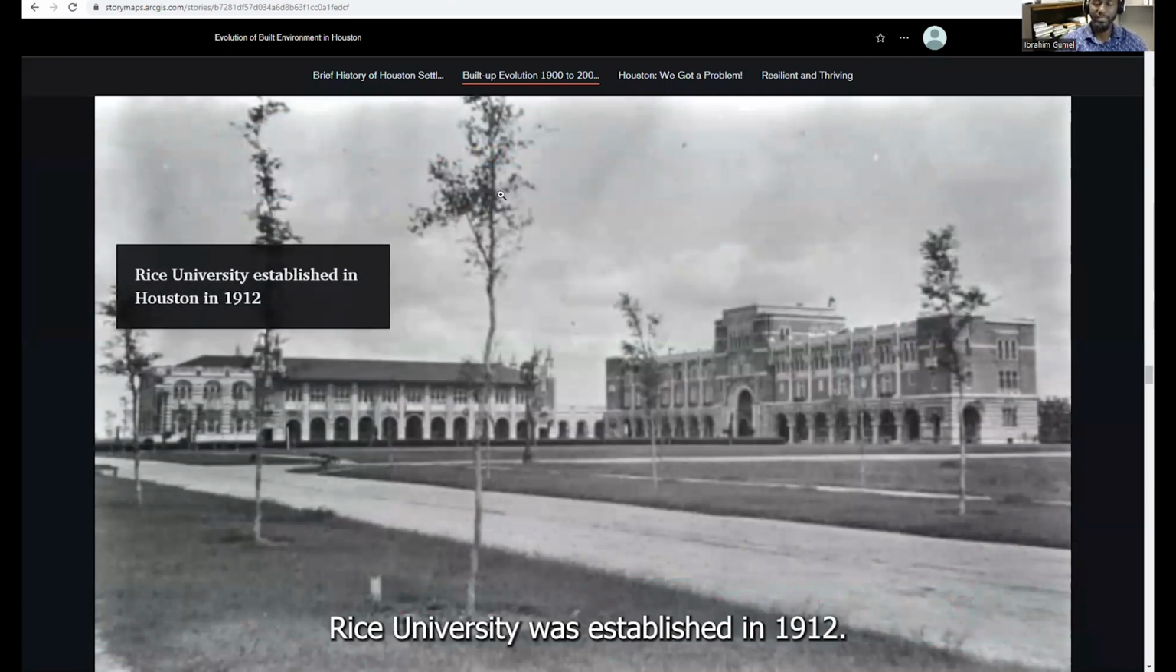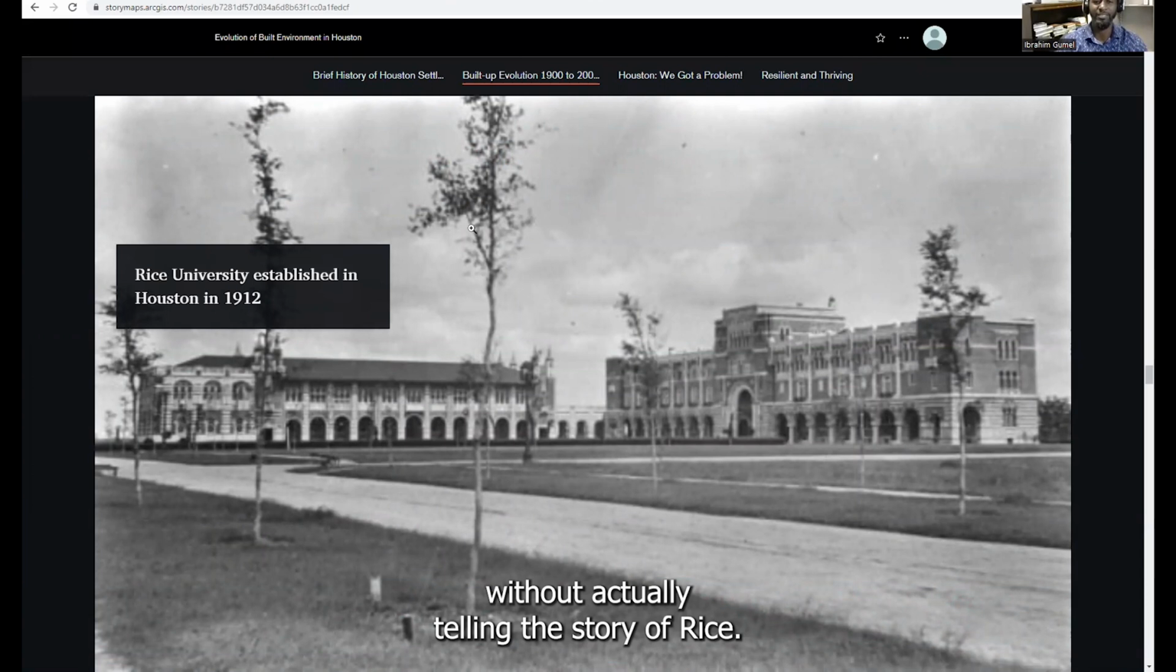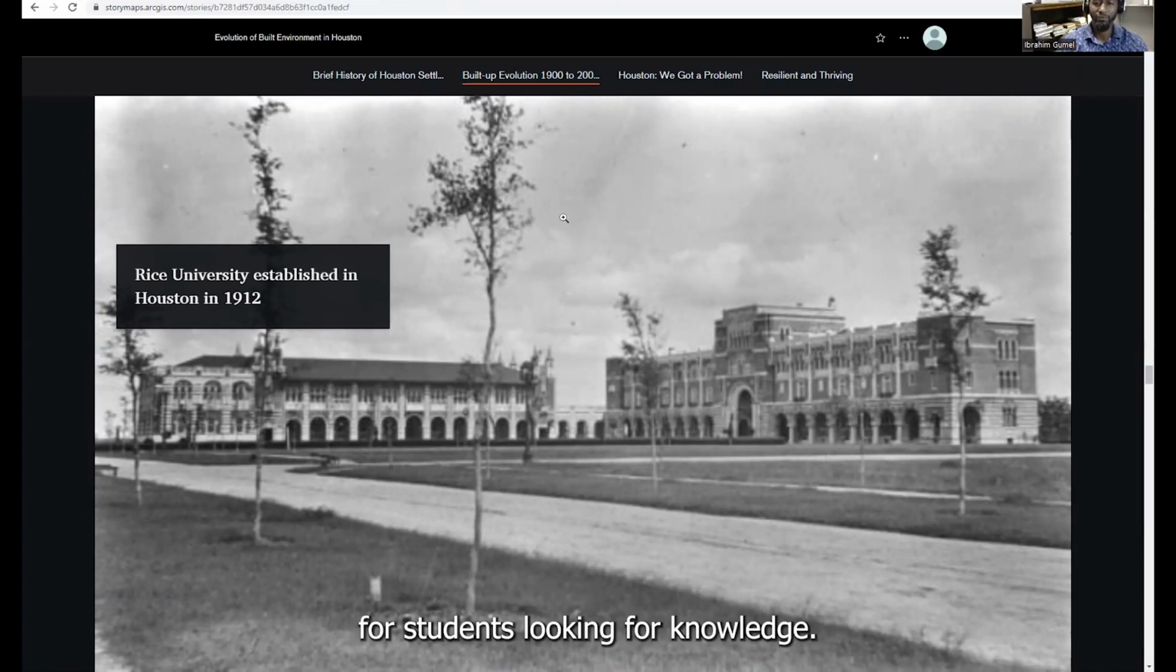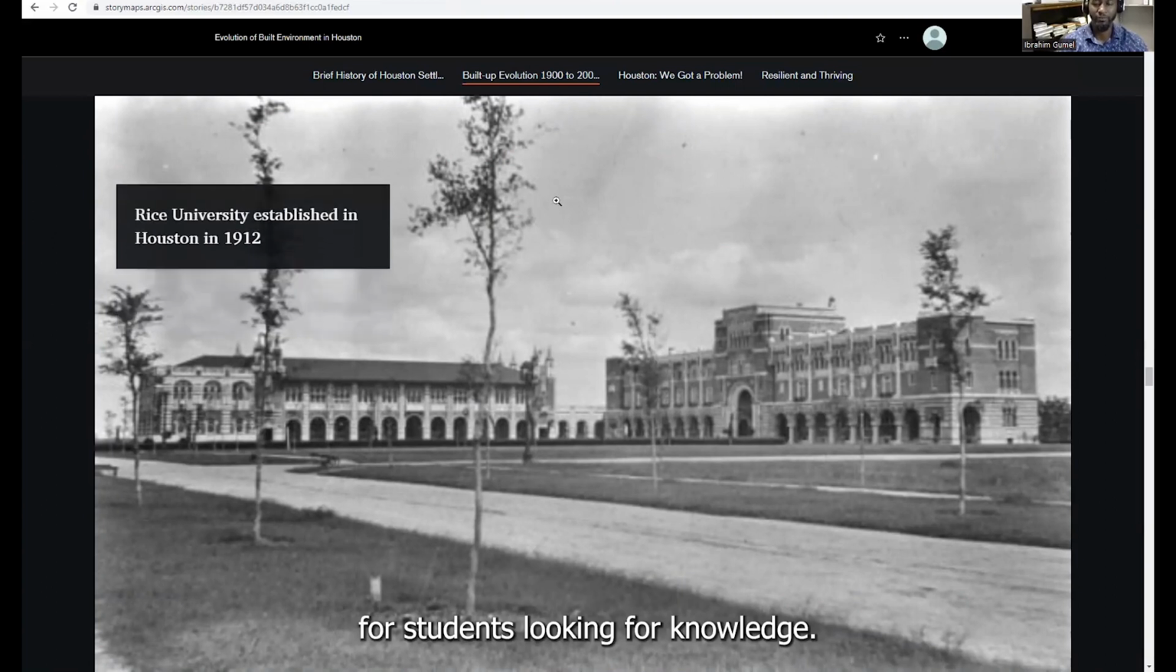Rice University was established in 1912. I believe you can't tell the story of Houston without telling the story of Rice. The establishment of Rice also brought about a lot of economic development, and it made Houston one of the premier destinations for students looking for knowledge.